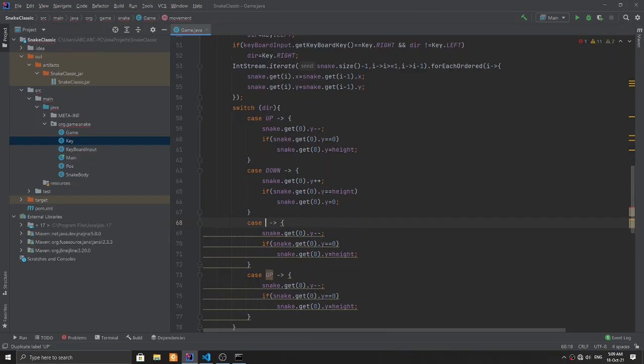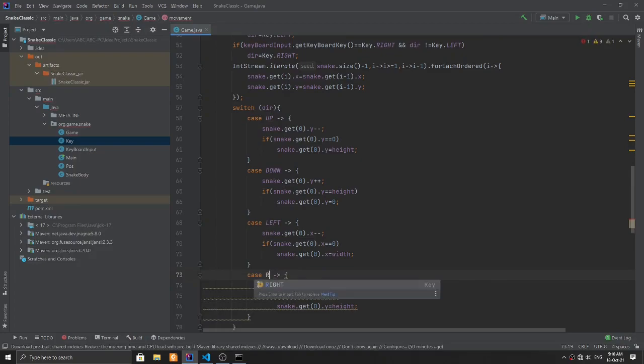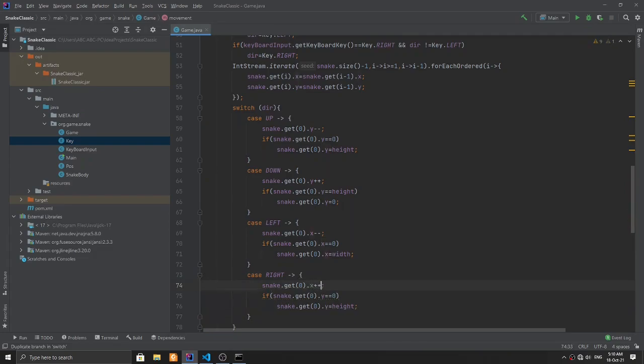Similarly, if it is left, then we would just change its x and keep on decreasing its x, and if it reaches 0, then it should come out of the width. So the x should reach its width, and if it is right, then the head should keep on increasing, and if it reaches the width, then it should go to the starting position, which is 0.